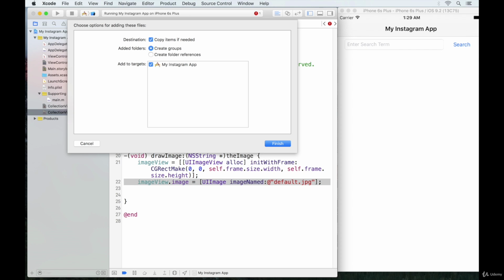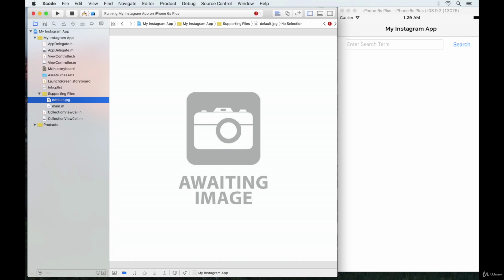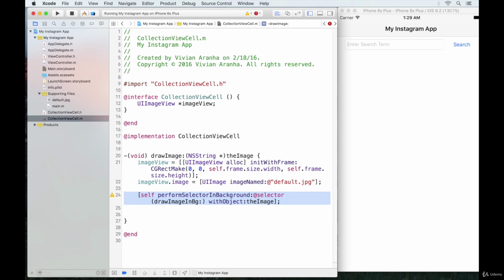It will ask me to copy the image, and then we set the default image. Again, I will call the function drawImage in background to fetch the image in a background thread by calling performSelectorInBackground. Finally, let's add the image view to the cell.